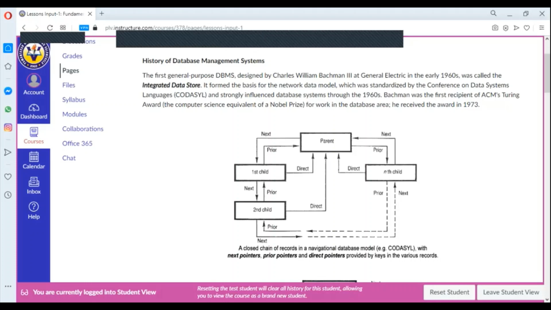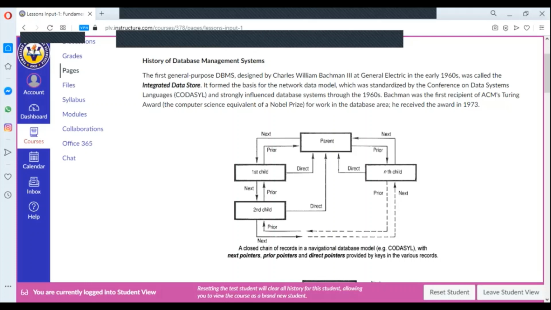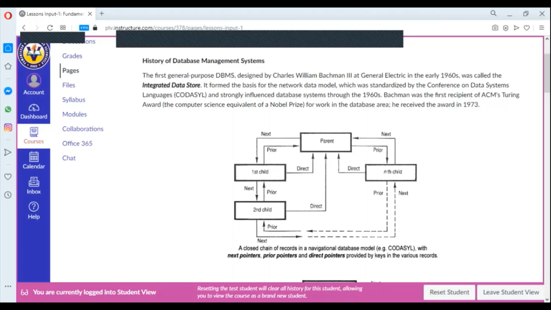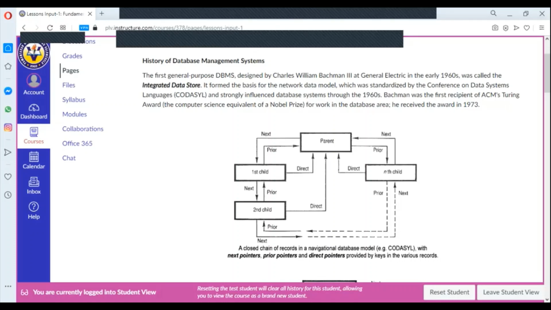Bachman was the first recipient of the ACM Turing Award, which is the computer science equivalent of a Nobel Prize for work in the database area. He received the award in 1973. Now, if you are working in the field of computer science or information technology, once you receive the Turing Award, basically it is the equivalent of the Nobel Prize.